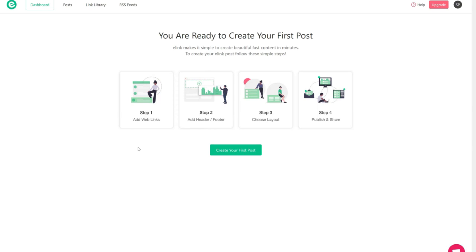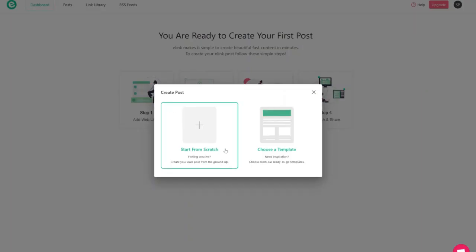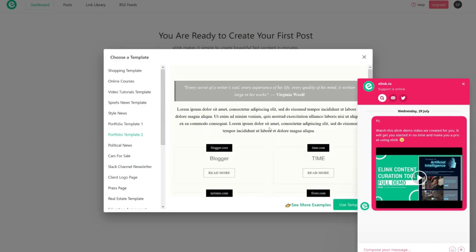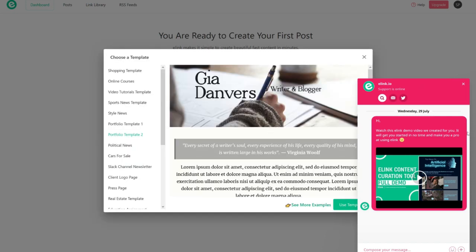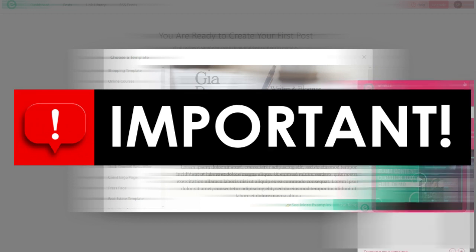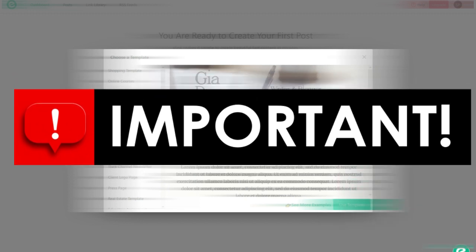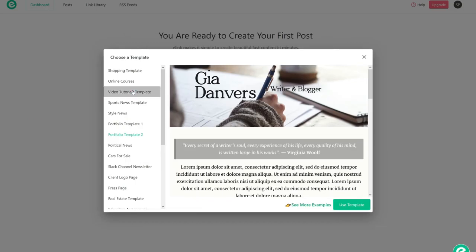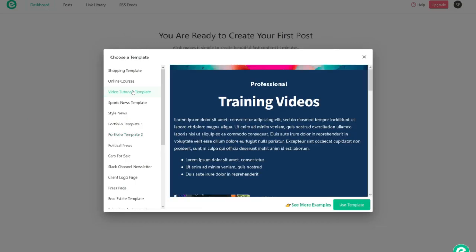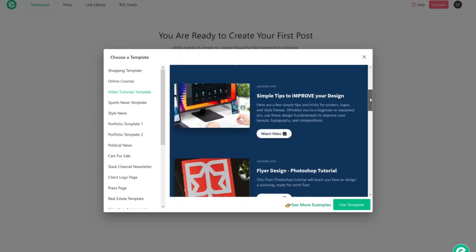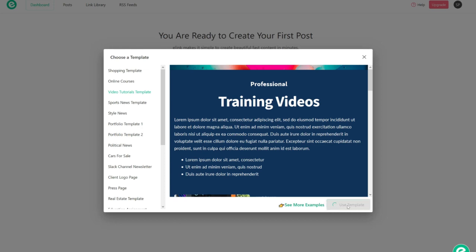Once you log in for the first time, it will say create your first post. Click on that and next select option to choose a template. Here you see various template types, but now pay attention. For this purpose, select video tutorial template. Then click use template. Then the template will load and all you have to do is add the related videos and then include a heading and you are done. Let me show you how that is done.